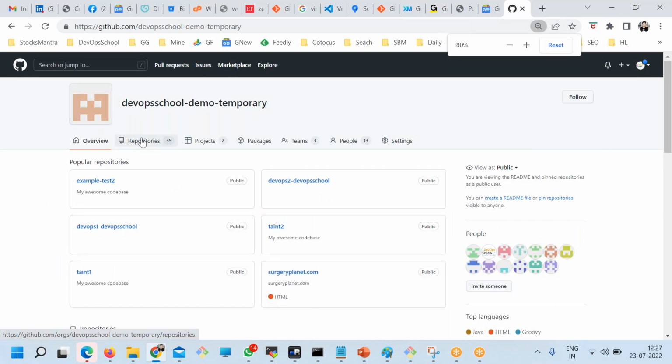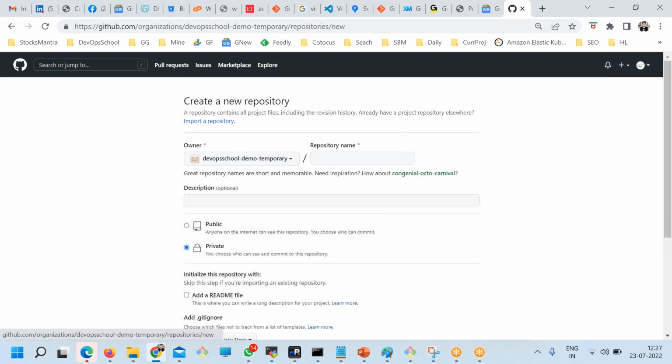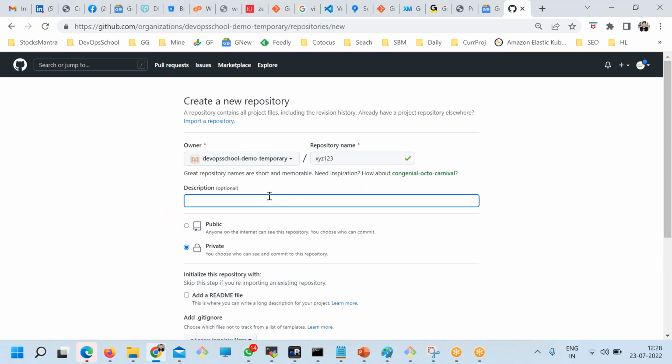So how do we do that? Click on the repository, and here you create one more repo. Name of the repo, it can be anything, XYZ 123. You can make it public. The repo I'm creating is through the UI. Git init you did also, but through the command line. I hope you remember. So I'm creating this repository.